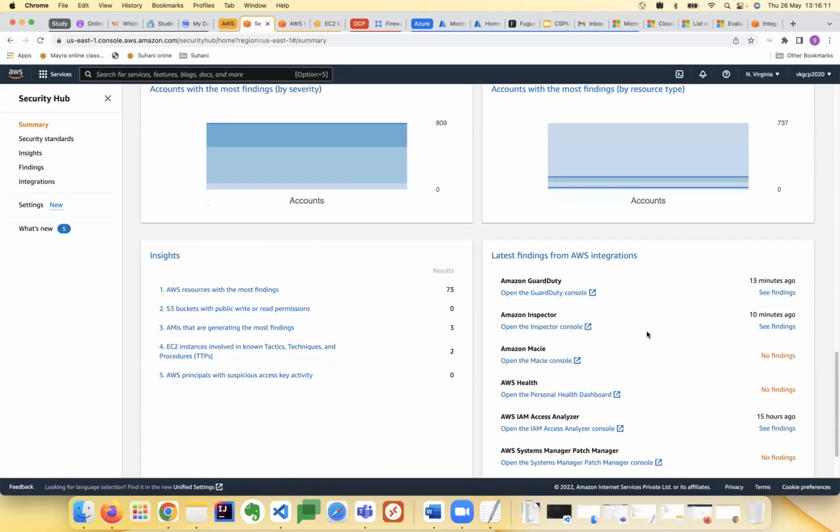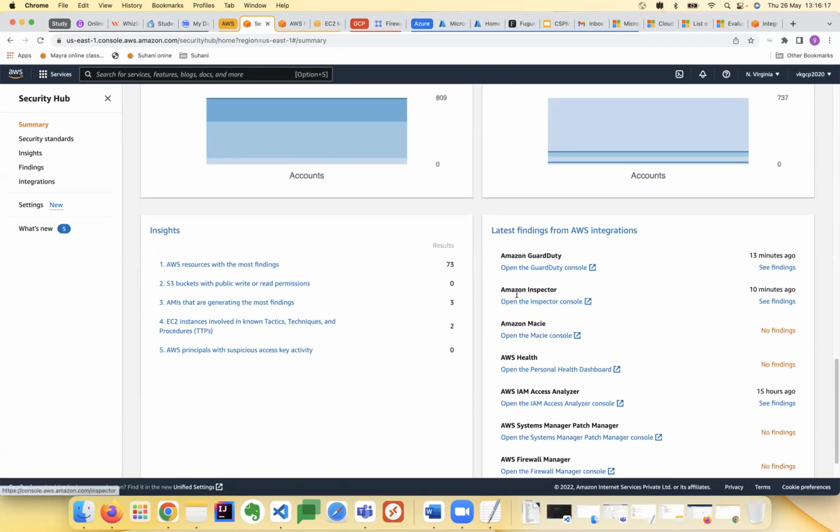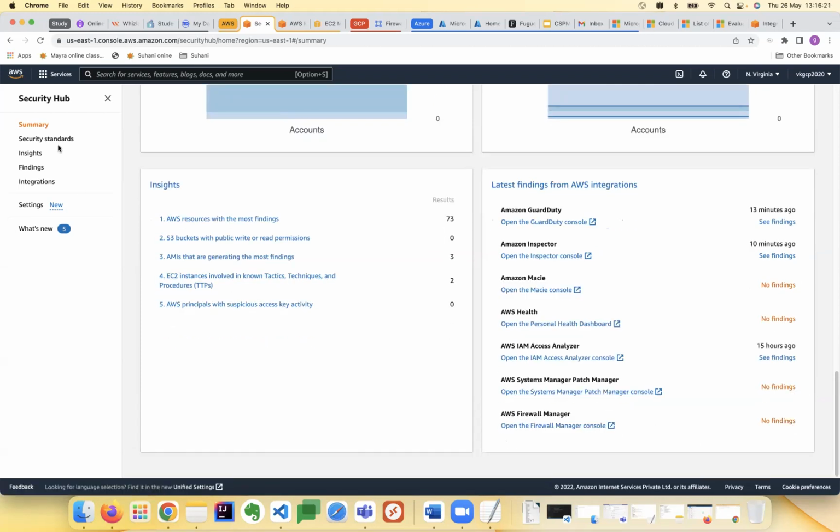It covers all the insights. And as I said, it can be integrated with other AWS solutions like GuardDuty, Inspector, Macie, Health, and Access Analyzer. So let me go to the integration here.